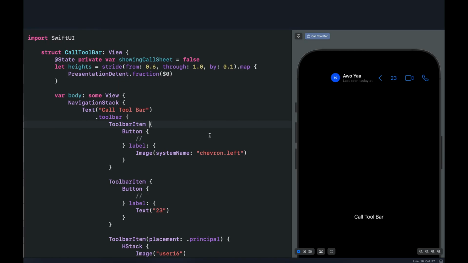Hi, in this video, we look at the toolbar item and toolbar item group in SwiftUI. We can use toolbar item to place controls in the navigational slots of a toolbar or the navigation bar. We have different slots, such as the leading part, the principal, that is the top center, or the navigation trailing, that is the top right.